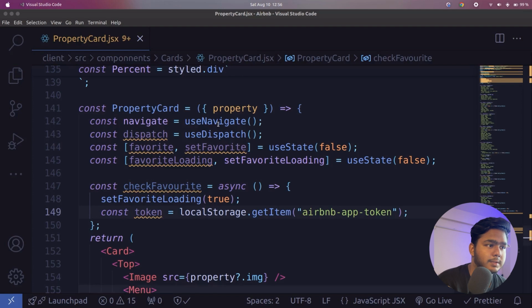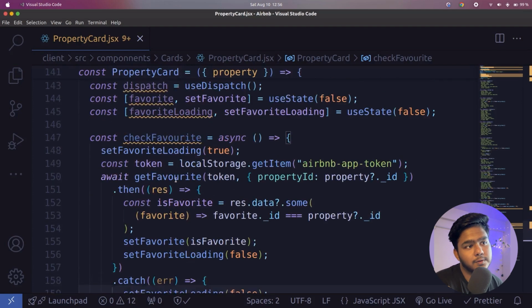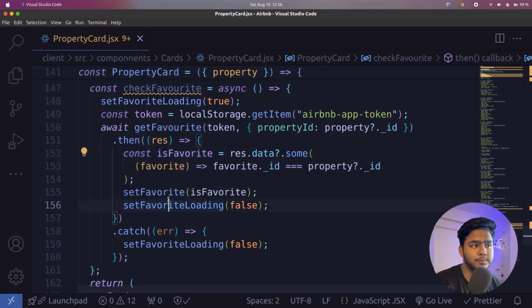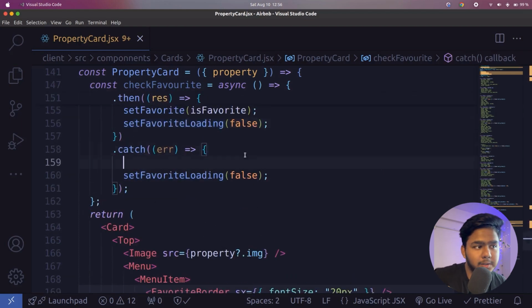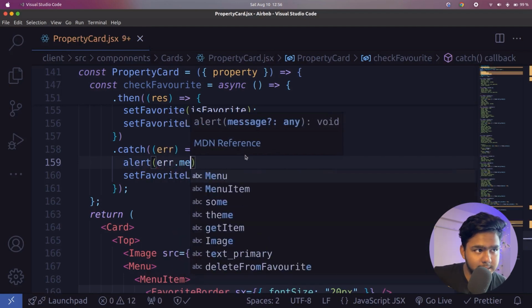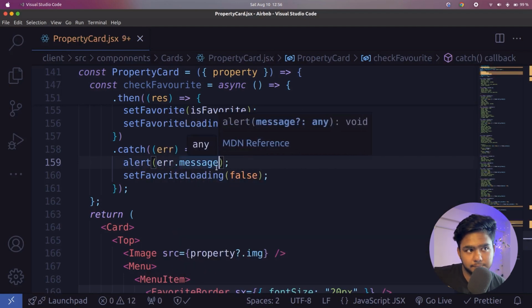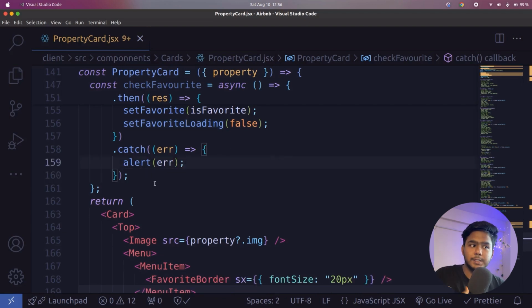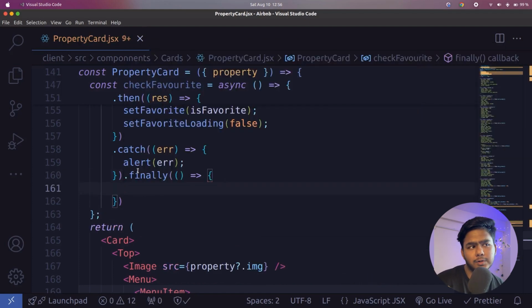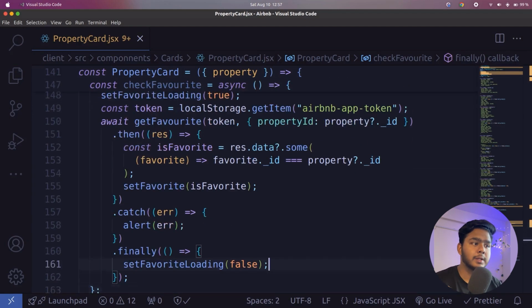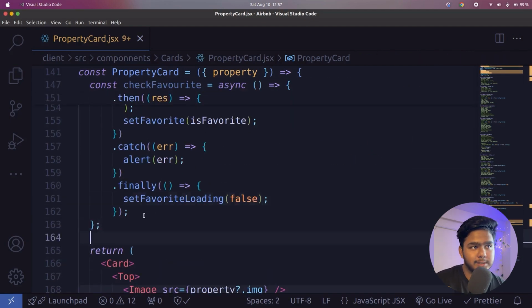But let's first write this function getFavorite, where we are passing the token and the property ID in the body, right? And then we will be catching an error if an error is there, or instead of that I will set setFavorite isFavorite. So basically we are taking the response, and in that we are checking if it is favorite, then we are setting the value as true, and if not, false. And finally we are removing the loading and just call it in a useEffect.